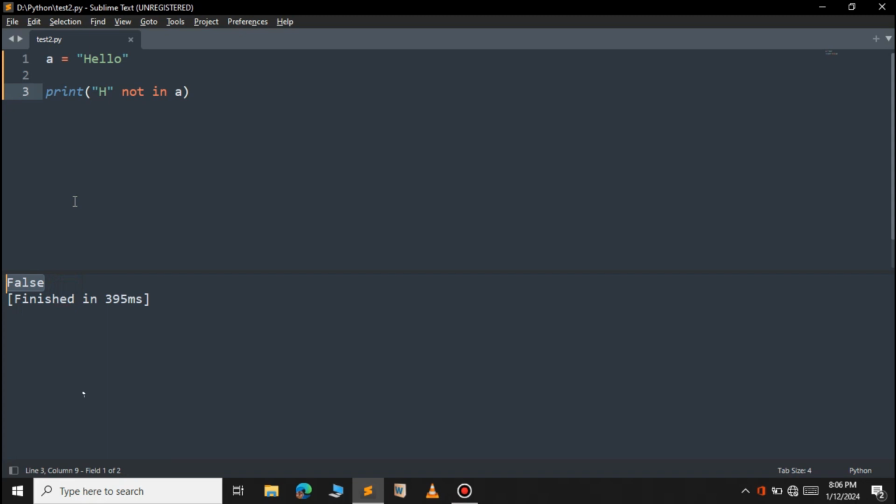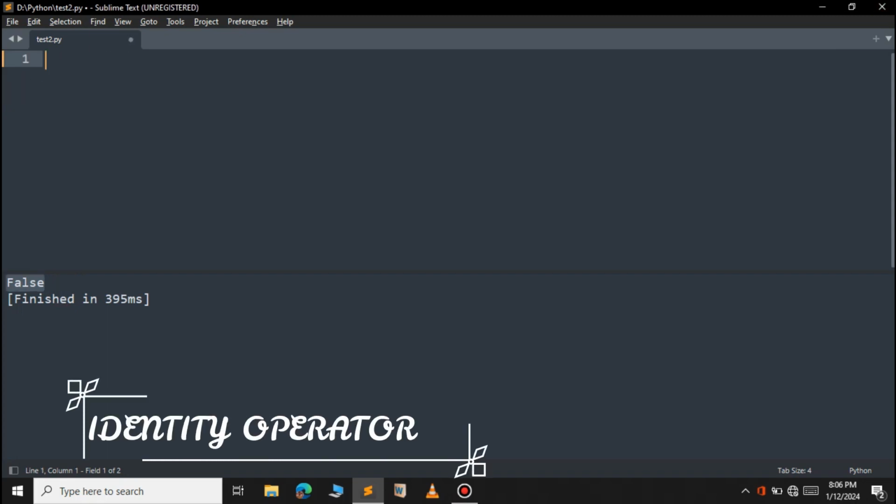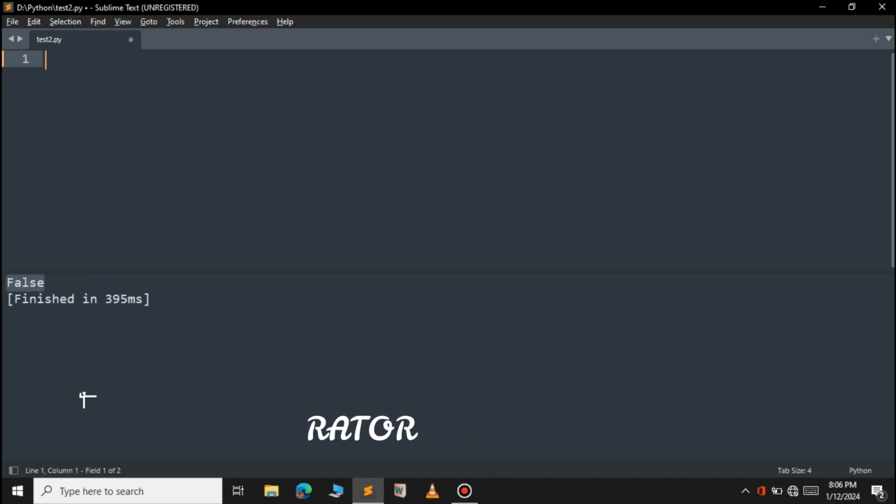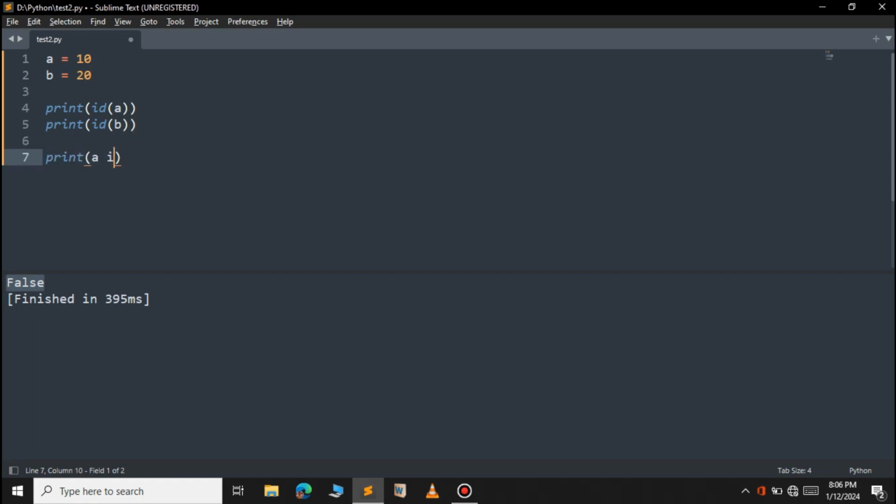Now let us see the identity operator. The identity operator is used to compare the address of two variables. For example, we have a equal to 10 and b equal to 20. Let us print the address of these variables. You can print the address of these variables using the id function. So let's use the id of a. Also print the id of b. And let's check if both the IDs are the same.